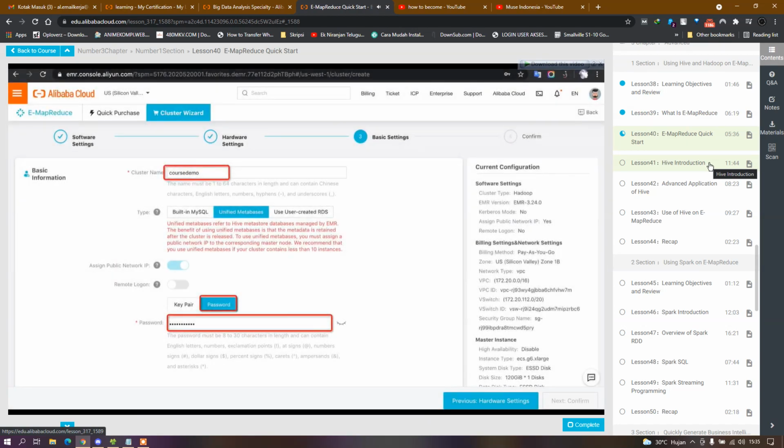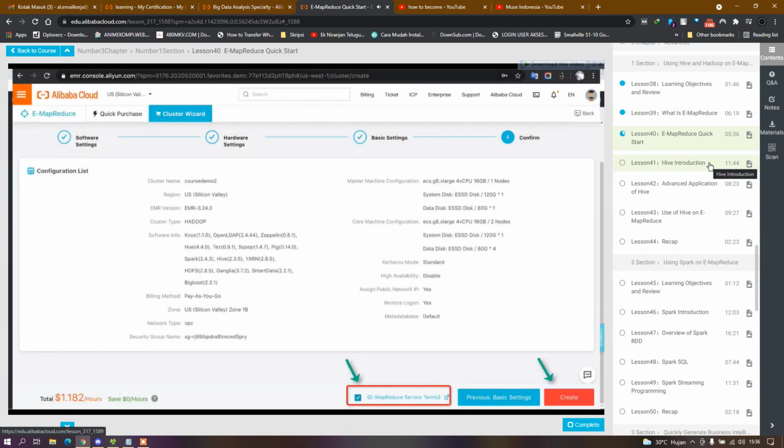The third page is basic configurations. Enter the name of the cluster. Enter the password. Click Next. Click Create to create a cluster.